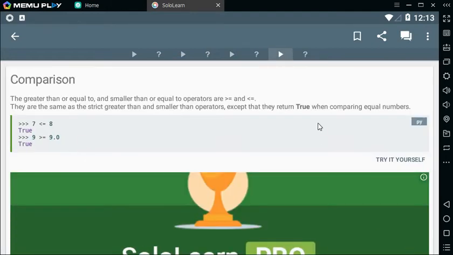Comparing different data types can sometimes get tricky in some languages. I haven't really encountered any instruction on that in this course.